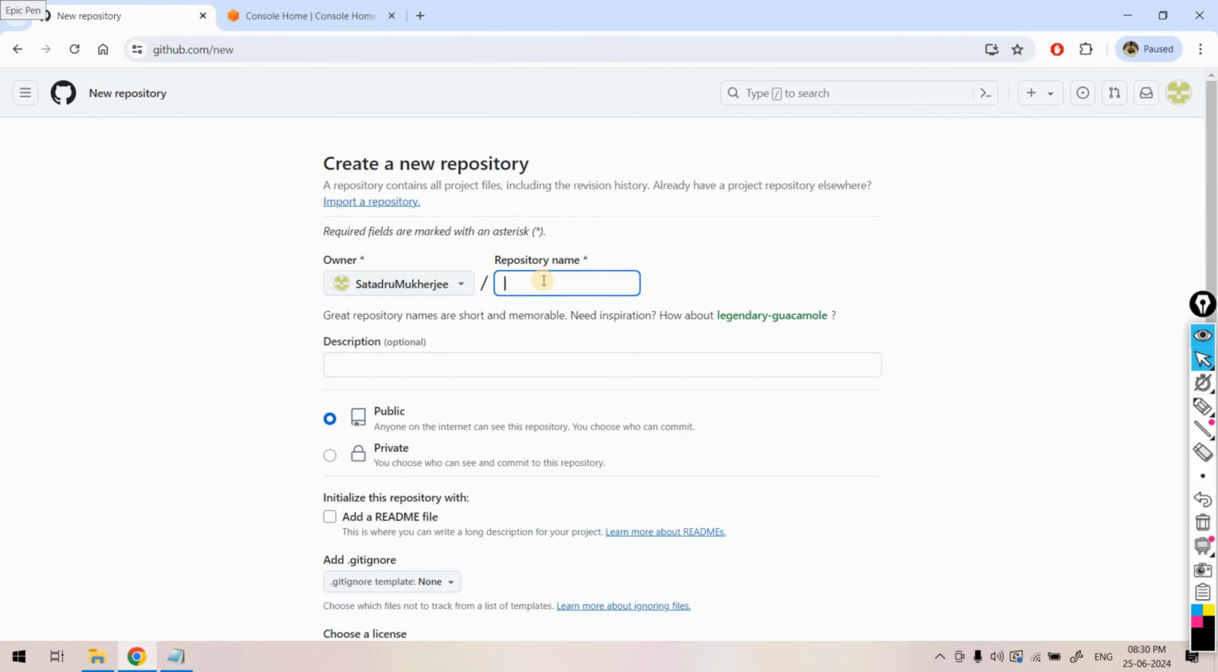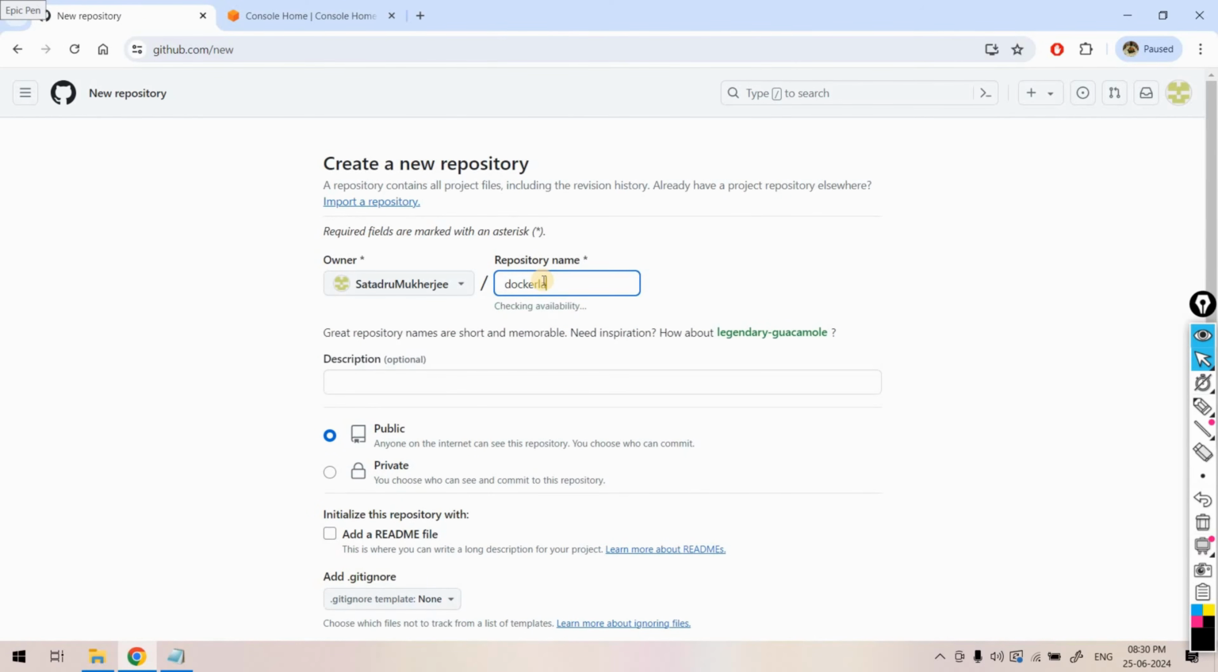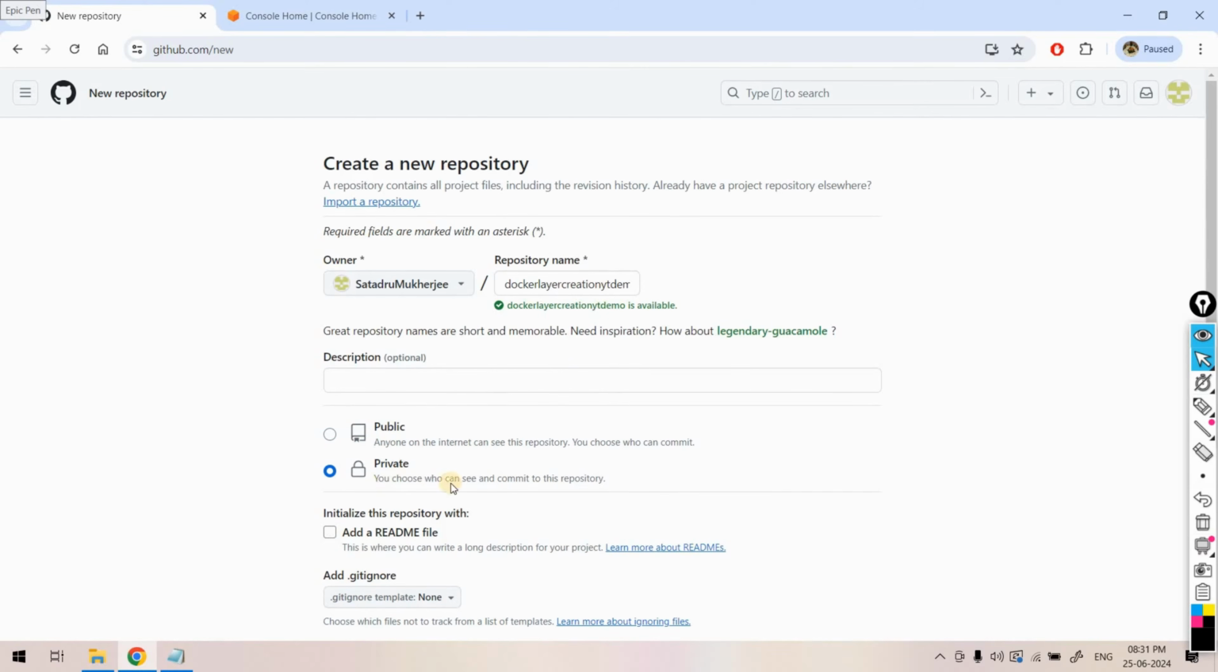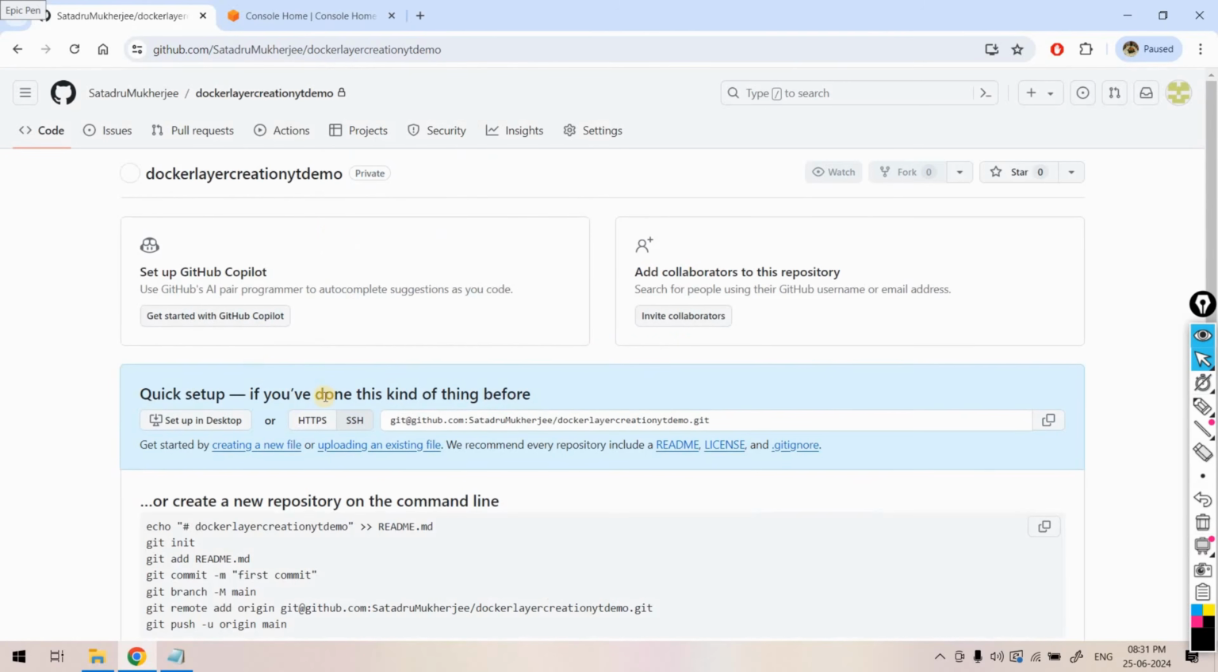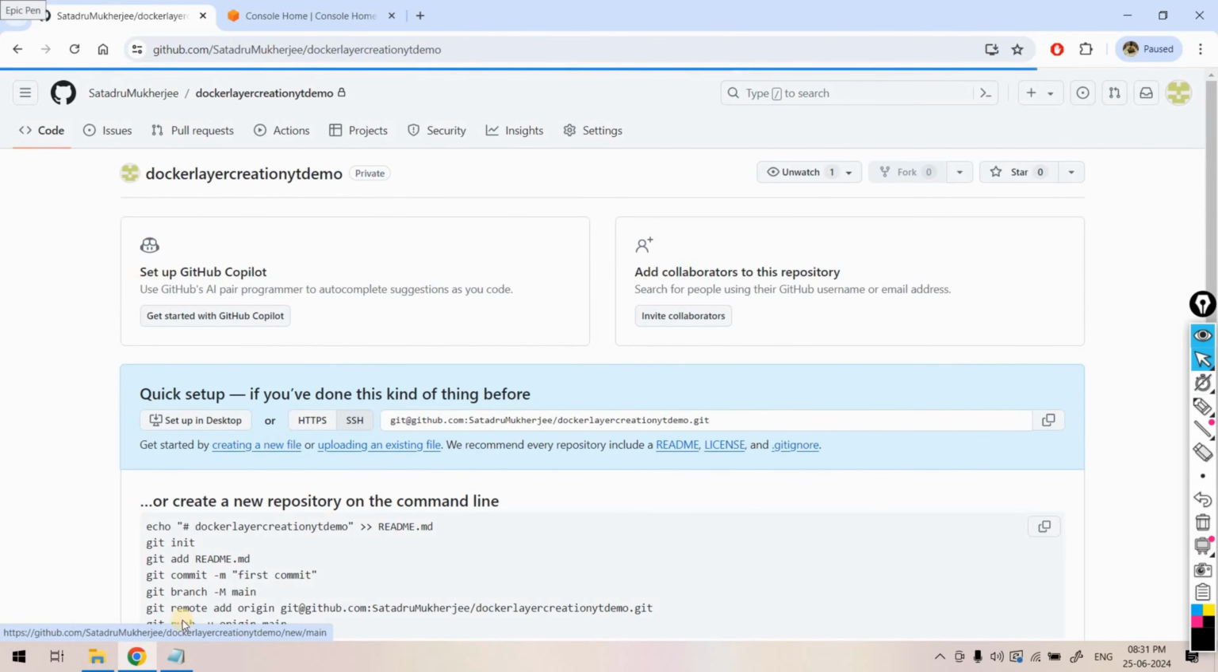And the repository name I can give Docker Layer Creation YT Demo. Okay, the repository I can keep private, and I'll create this repository. Now here I will create a new file.